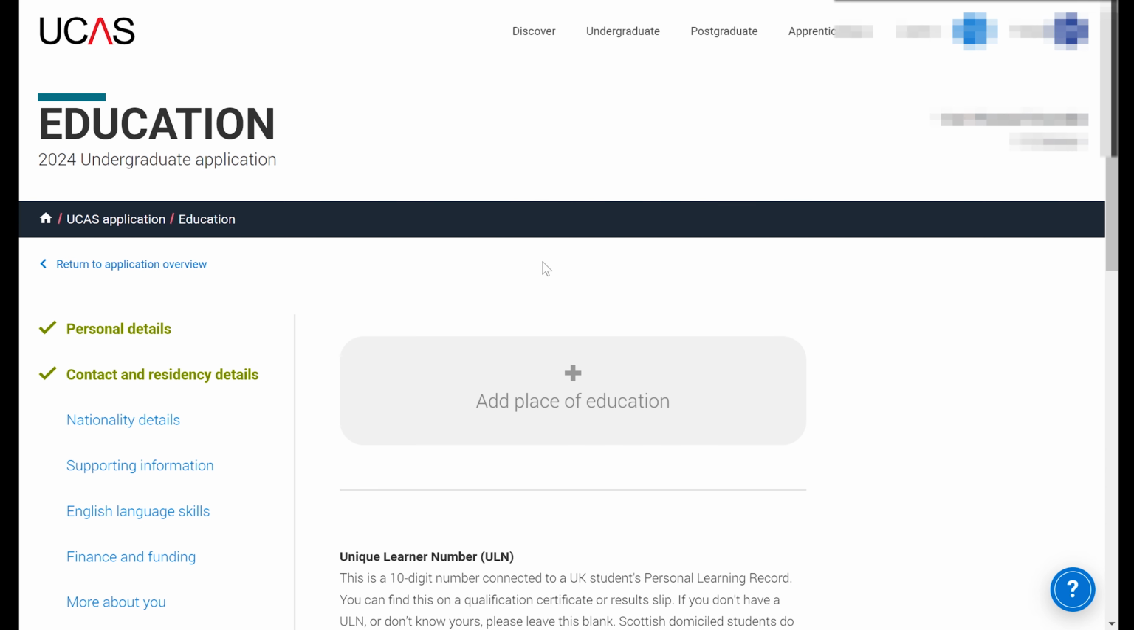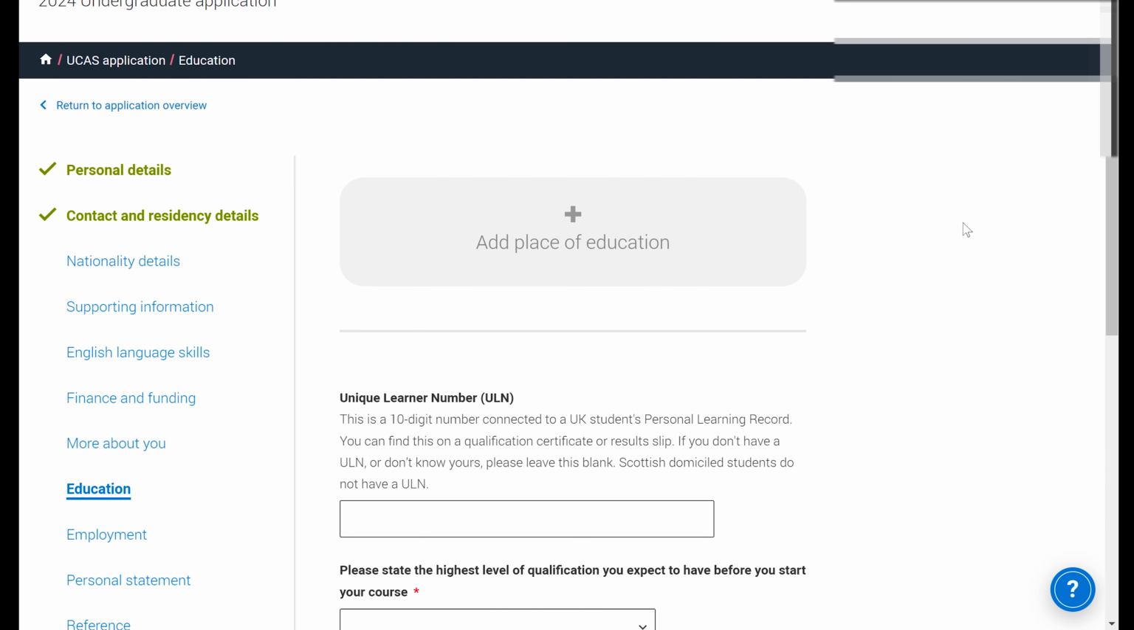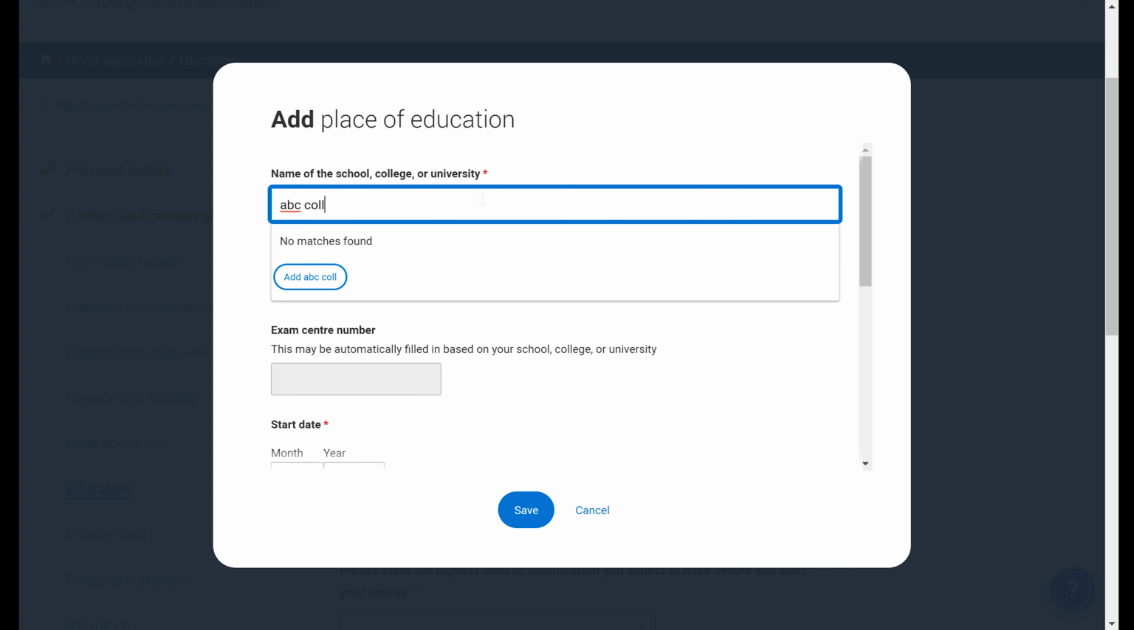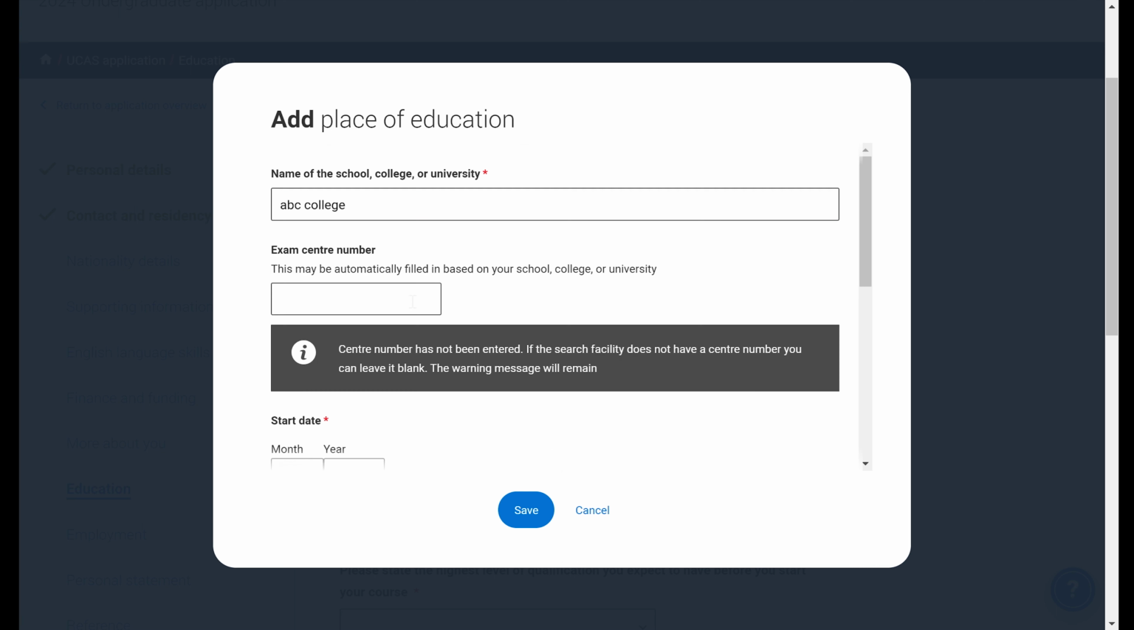And then moving on to education, so you can add your place of education. That's the first thing you do. So again, just type in your school name, your college name, or a uni name. So just your past education. And then if you're international and they don't have your school, then you just type it in and then click add your school. And then if you're a home applicant and you're from a UK school, then your school would have an exam center number maybe, and so you can just fill this in if it's not already there, and then type in your start date and end date, and then your type of study.